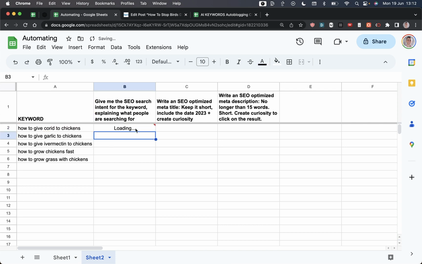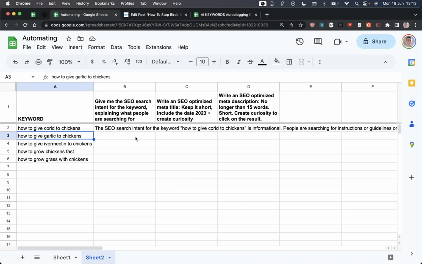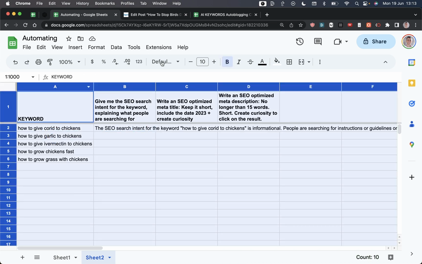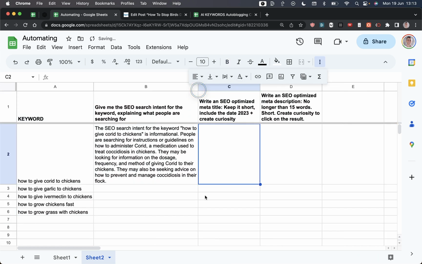We'll hit enter like that. And what that's going to do once it loads is generate the search intent for each keyword. So we can drag this in. I'm actually going to wrap all the text so that it stays within the boundaries of its cell, doesn't take up too much space there. And then it tells you exactly what the search intent for this keyword is automatically, right?